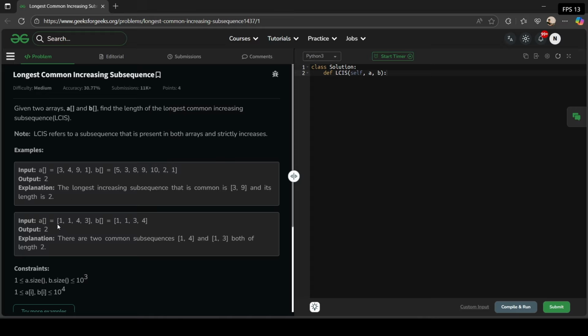If you see this particular case, you have 1 and 4, right? You also have 1 and 3. Both of these subsequences are there in both of the arrays. So the answer should still be 2, because the length is 2. Now let's see how we can solve it.